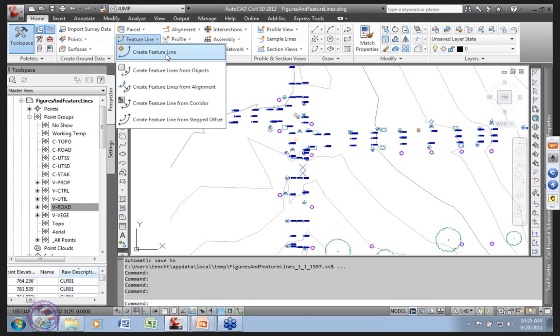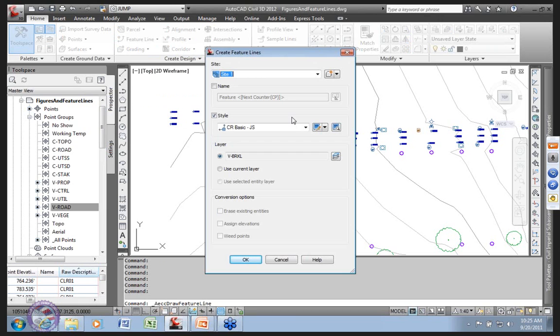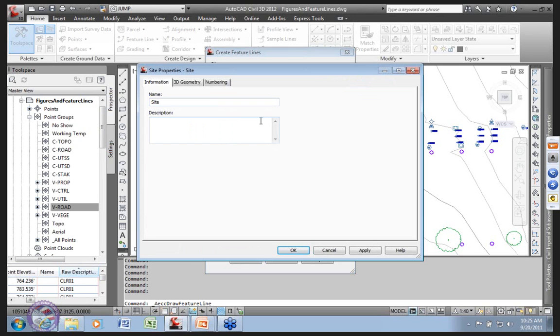So we can make a feature line. And one thing that is very different about feature lines is that they're always, like points, collected together in something that we call a site. And so sites allow things to talk to one another or not, which is actually the more important thing here. And we can create a new site, and let's just name this site survey.